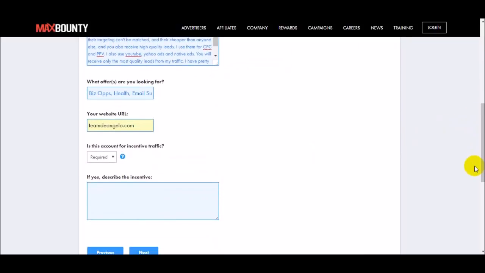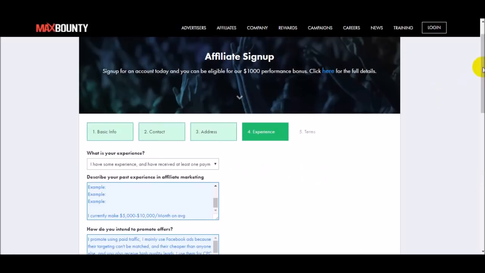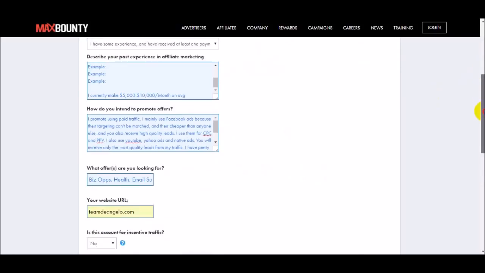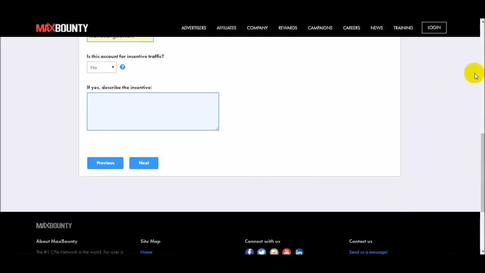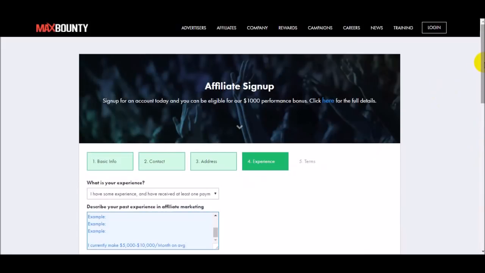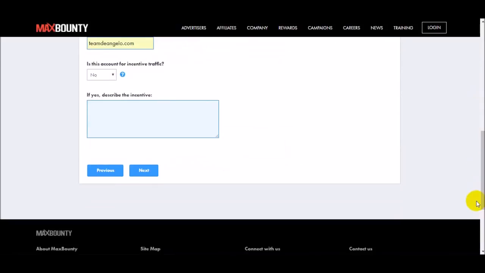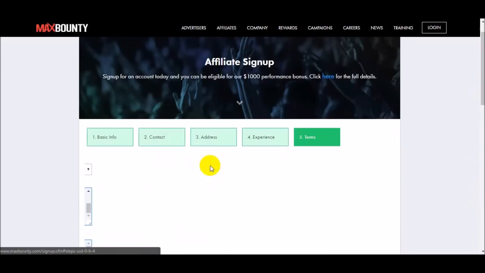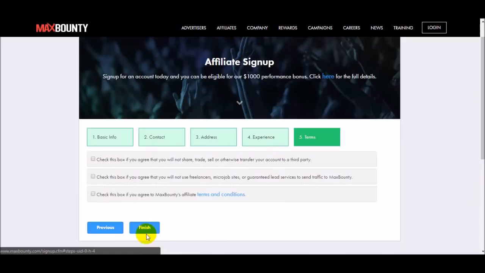And then for "is this account required for incentive traffic," just put no, because they really don't have a lot of incentive offers anyway, and even if you put no, you still can get those offers. So that would be pretty much it, guys, for that part. The next page is just going to be the terms. You would just click OK on the terms. So let's go ahead and do that. You agree to all the terms, click finish, and then you'll be good to go.